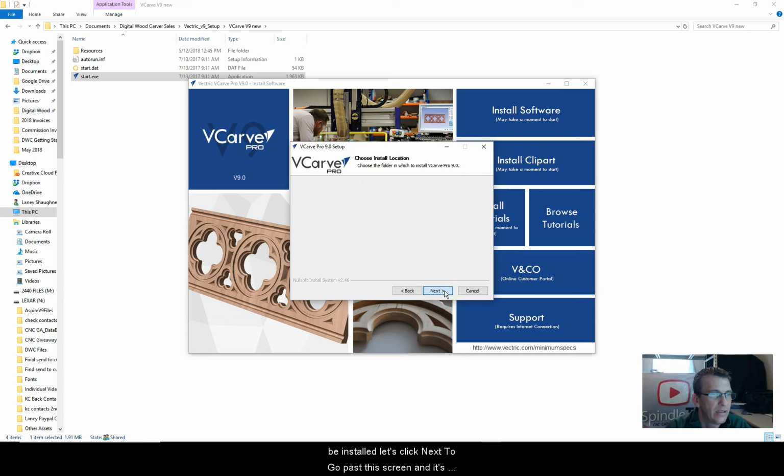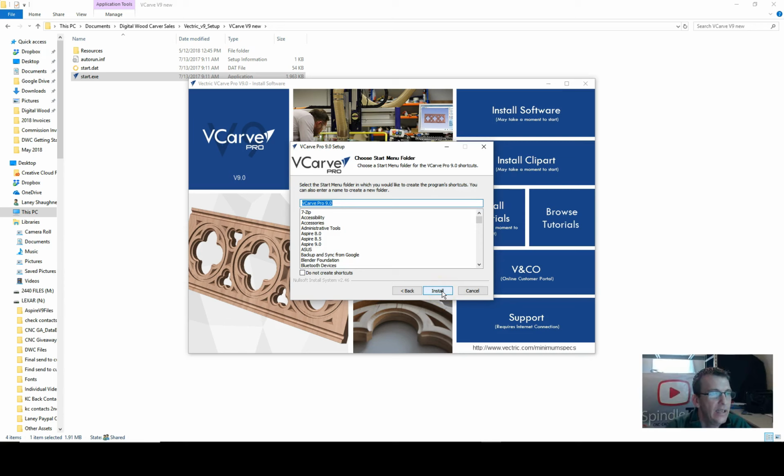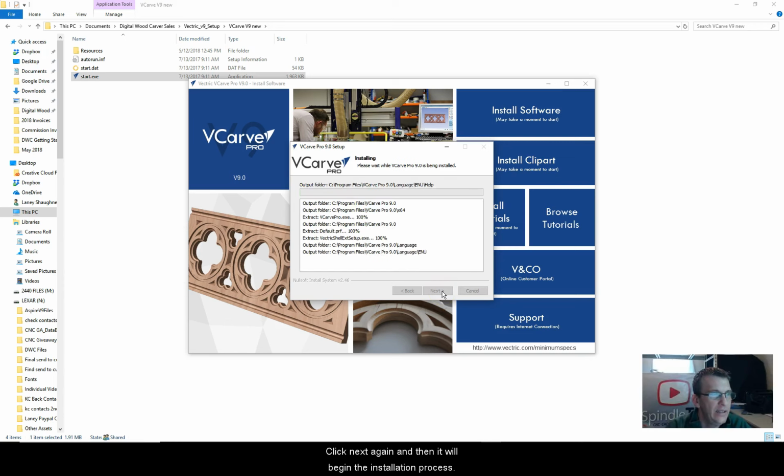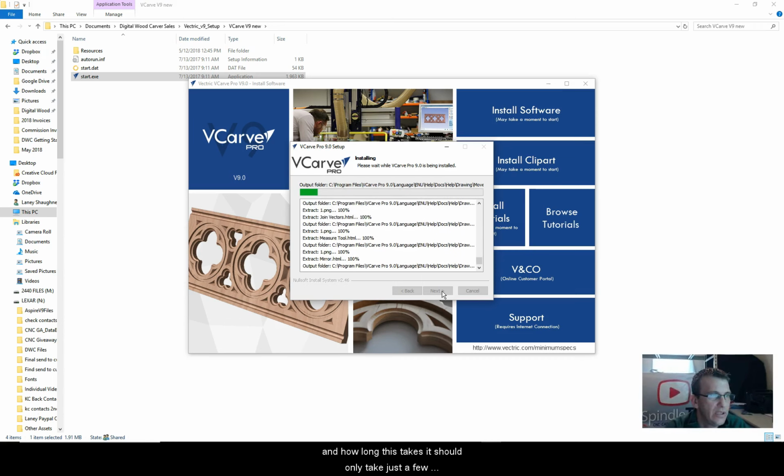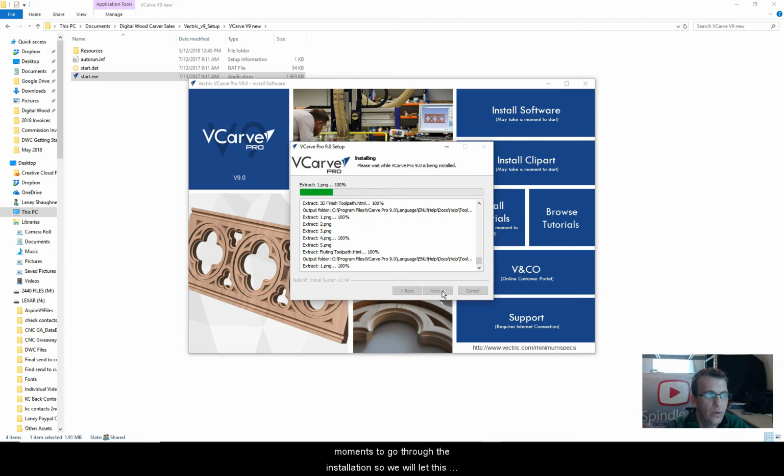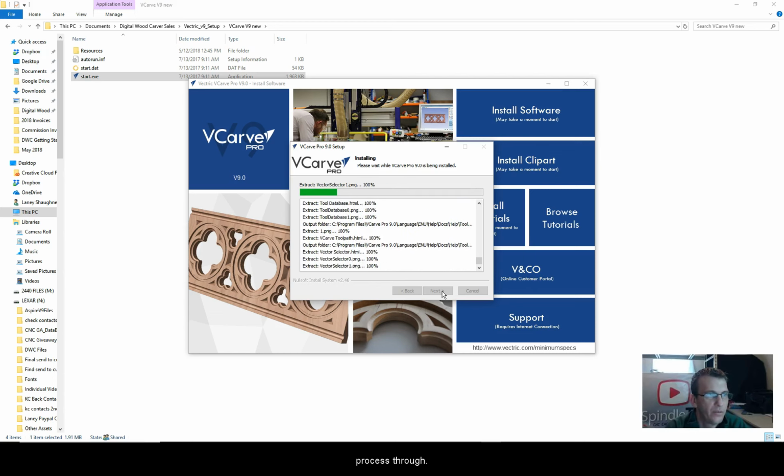Let's click Next to go past this screen, and it's going to be creating a folder in your program files in your C drive. So we'll click Next for that, click Next again, and then it will begin the installation process. Depending on the computer that you're using, how long this takes varies, but it should only take a few moments to go through the installation, so we will let this process through.